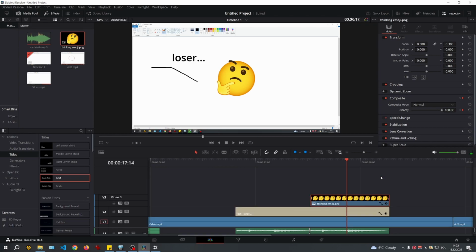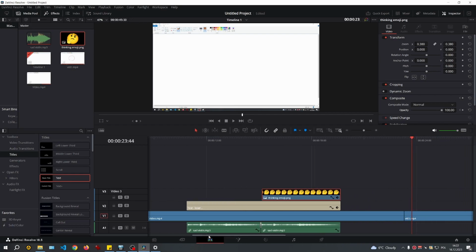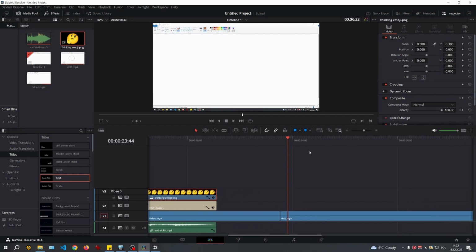Okay, let's close this one. Let's see how it looks. Okay, I don't like this long waiting after the emoji disappeared. So I will go to the right, go back here, press B again. It will automatically cut on the playhead. And let's see where we want to be next.